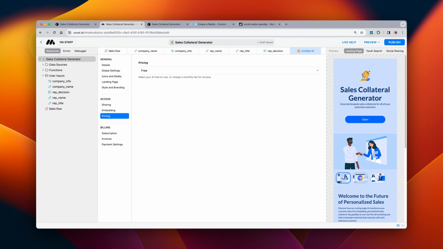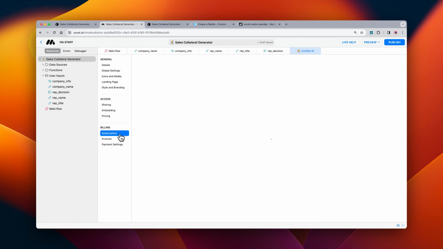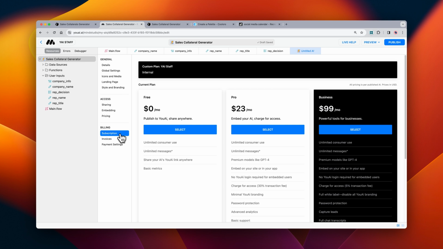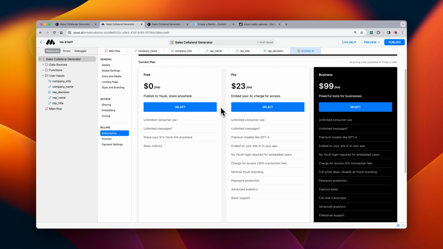In the billing section, you will be able to manage your subscription. You can see all of the features available inside of the pro and business tier, and you get access to some pretty cool stuff like premium models, including GPT-4 and GPT-4 Turbo. You'll have access to embedding AIs on your website or app, and people will not need to create a MindStudio account in order to access your AIs if they're embedded on your site.